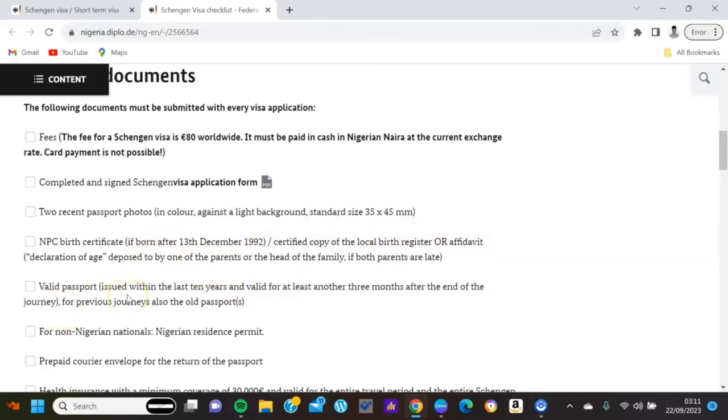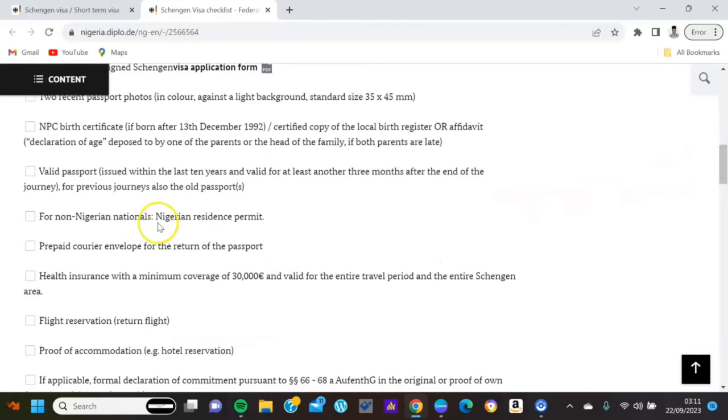Valid passport issued within the last 10 years and valid for at least another 3 months after the end of the journey. For non-Nigerian residents, Nigerian residence permit. So if you're from the UK and you're living in Nigeria, you would need this. But if you're a Nigerian, you don't need this because you're already a Nigerian. You don't need a residence permit to be a citizen in your country. Prepared courier envelope for the return. We don't really necessarily need this during my application. Even in the UK, I didn't need this, although it was one of the requirements. You don't need it because at the end of the day, I use courier anyways, so they sorted that out themselves.